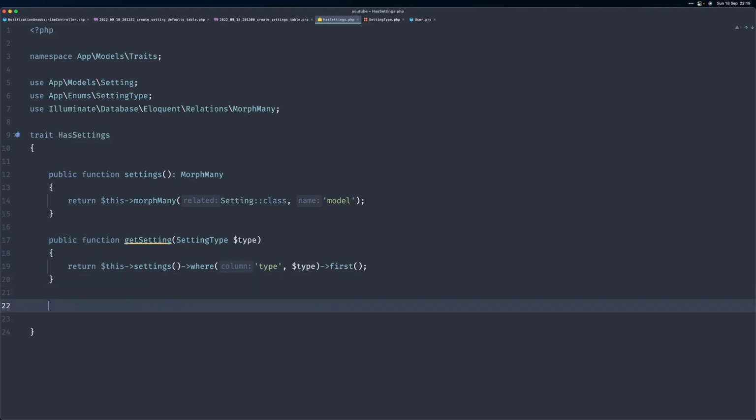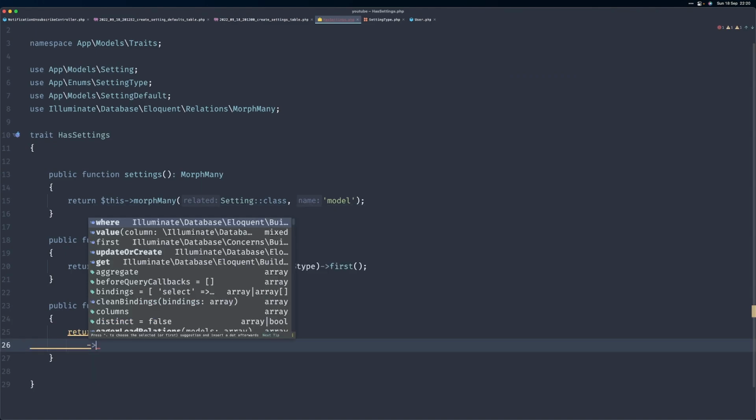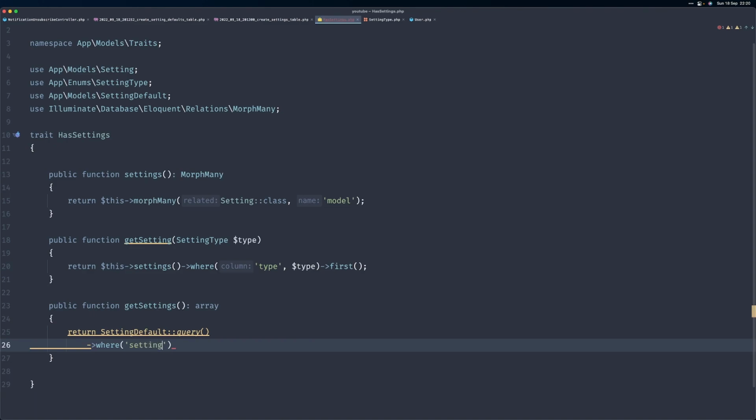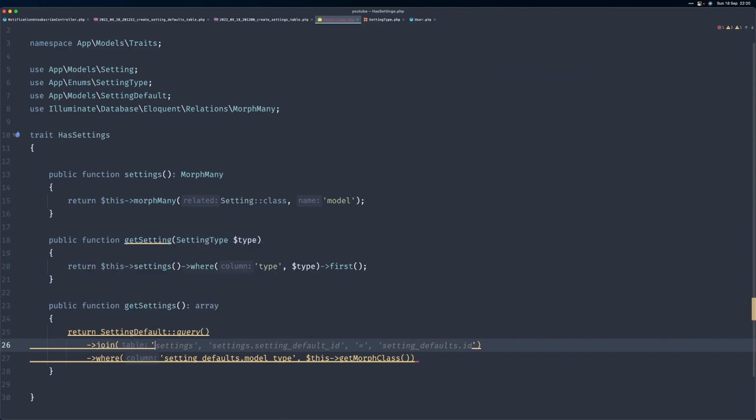So what we could do is create a function which returns all of our settings, and this would return an array of all of our settings. So here we would create a more advanced SQL function. So we'll return a SettingDefault where settingDefaults.model_type is this getMorphClass, and we want to join that with settings.